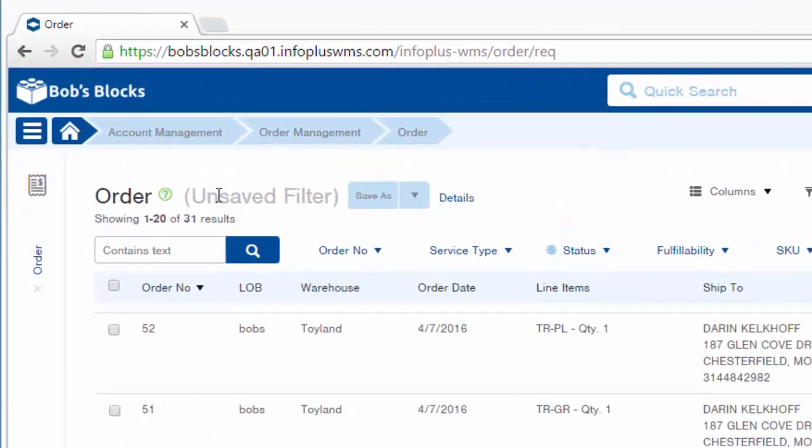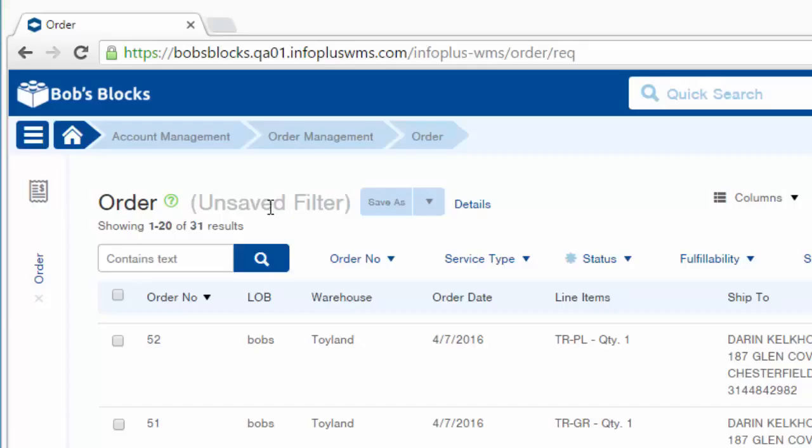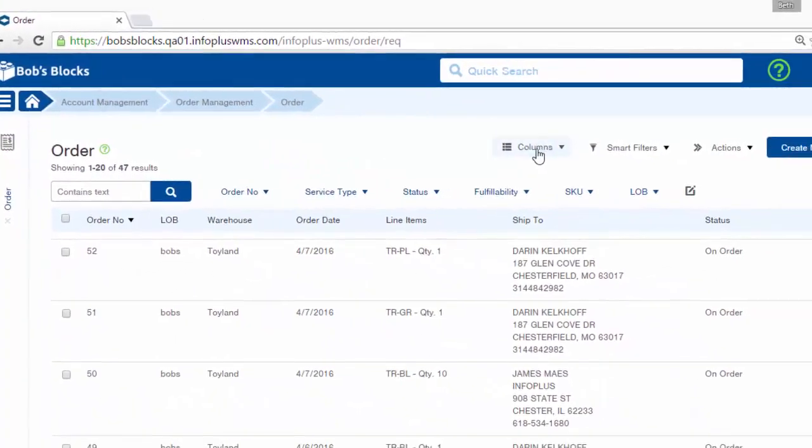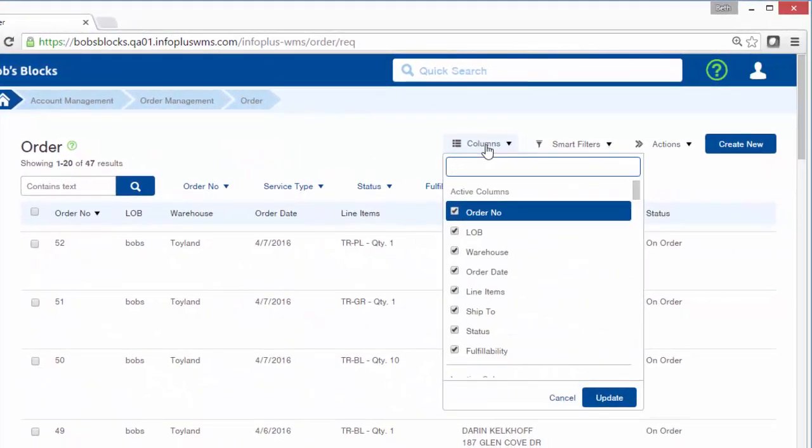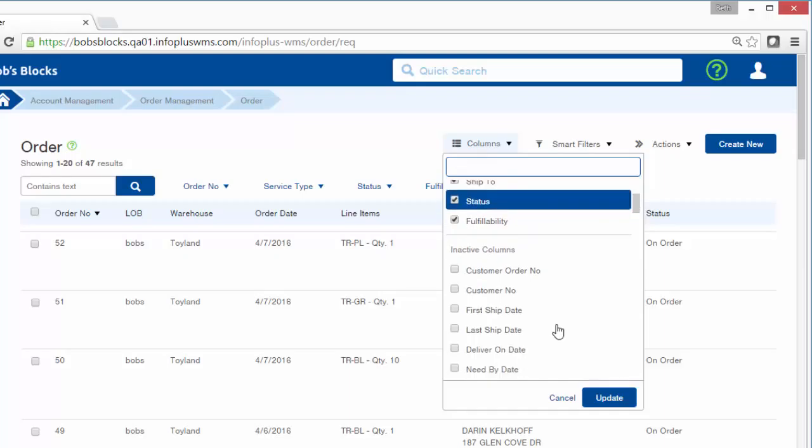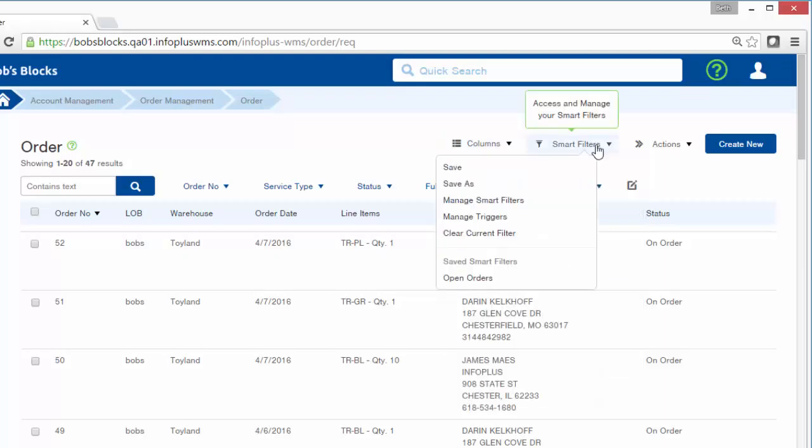After you've performed a search, you'll see Unsaved Filter display next to the table name. You could save this as a smart filter for easy access in the future. Smart filters are a foundational element of making the most of Infoplus, and there are separate tutorials on smart filters. Click the drop-down arrow if you need to clear the search. This Columns button lets you add and remove columns from the table. The Smart Filters button is where you can go to run a smart filter. After you save it, it'll be listed right down here.